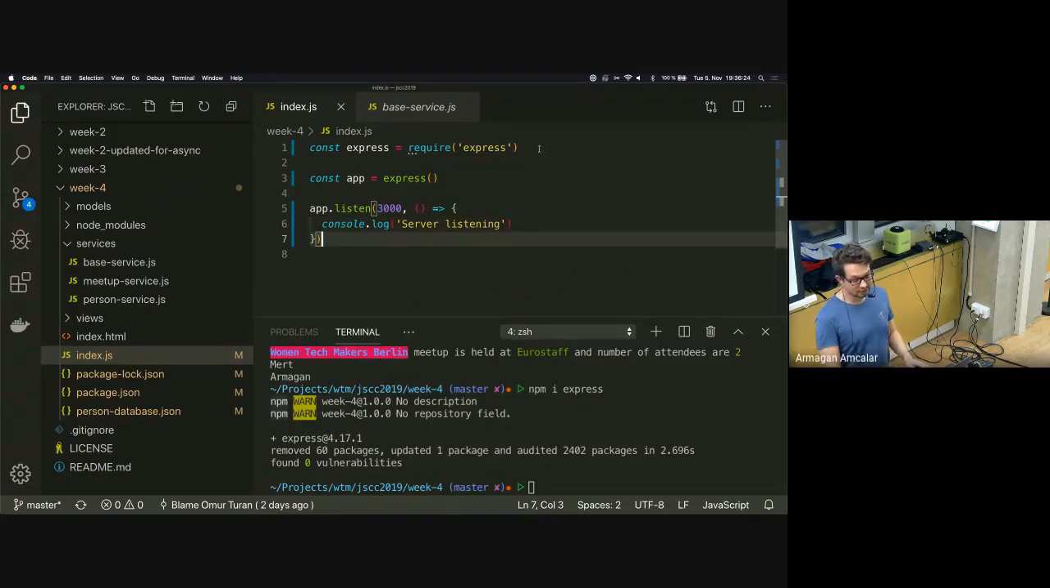So what we did is that we introduced Express to our index file, we made a new Express app, and we just told this app to listen to port 3000. This is pretty much it. This is a web server. Well, it doesn't do much, but this is a web server. So let's go and try to run it. I'm just typing node index.js.